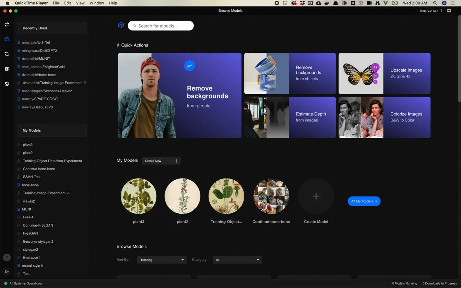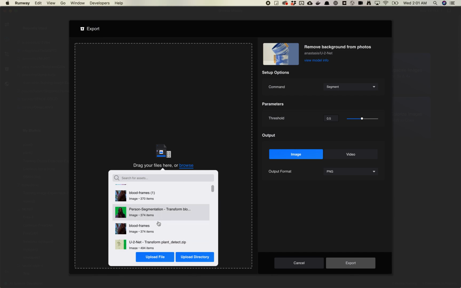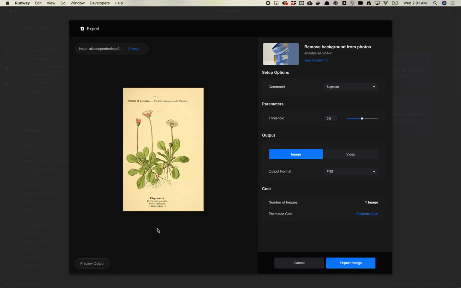One of the ones I've been playing a lot with is the remove backgrounds. I think there's a lot of potential here for this being really helpful. When you use the quick actions and click on this, you get a very different interface than the usual model interface. There's no input output, just browsing through the files and then running commands. If I grab one of these images, there are two commands here: segment, generate masks, which we'll talk about in a minute. There's a threshold parameter, and an output of image or video. Obviously, this couldn't be a video, so we're going to use image here.